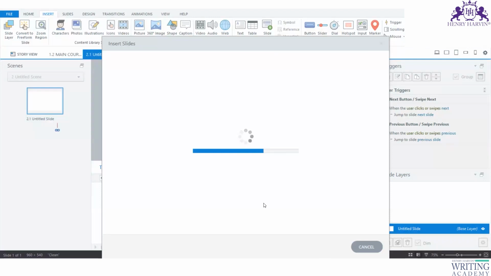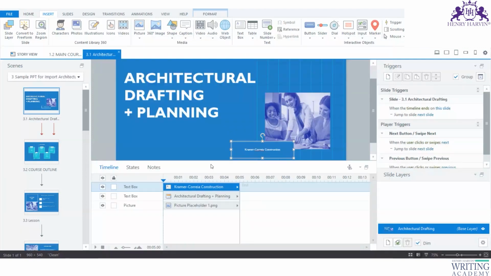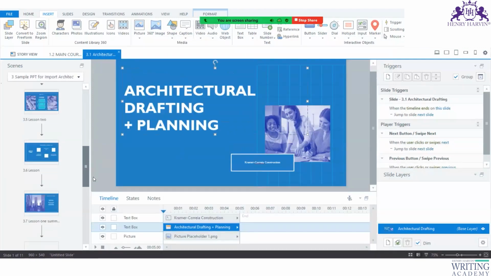For me, it's still importing. Depends on your file size and number of slides, etc. It'll import accordingly, but it's just appearing now. You can see it in your scene. Under your story view, each slide is now appearing, almost getting done. And as I told you, the interface will be almost the same. See here, the entire set of slides is imported.